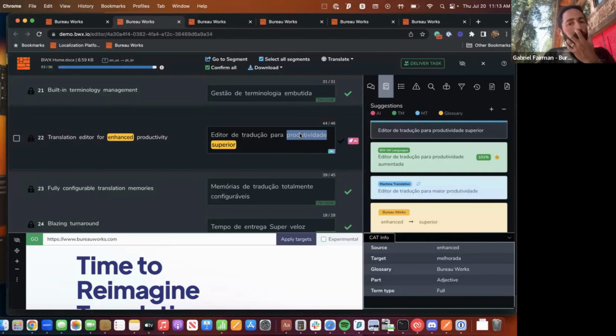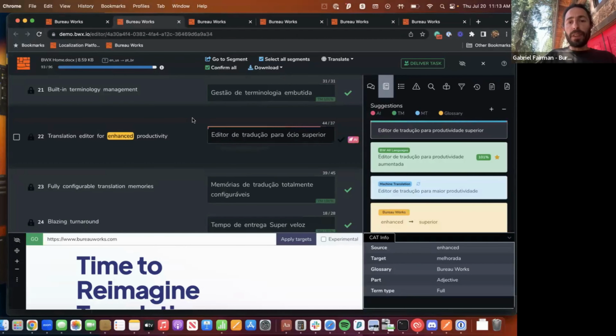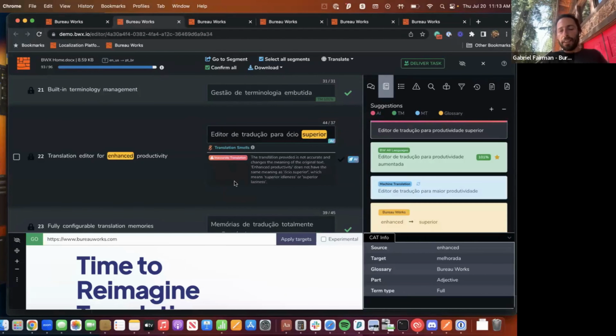So that's one application. The other application is now, let's say, for instance, I make a mistake and I remove the word and I change produtividade to, let's see, I'm just going to change it to the opposite meaning. It detected, translation smells detected an error.